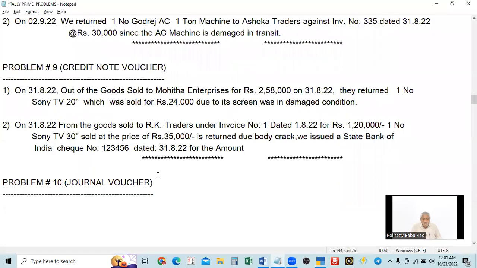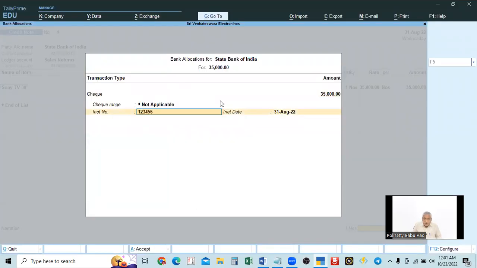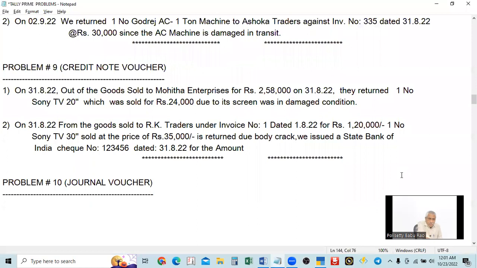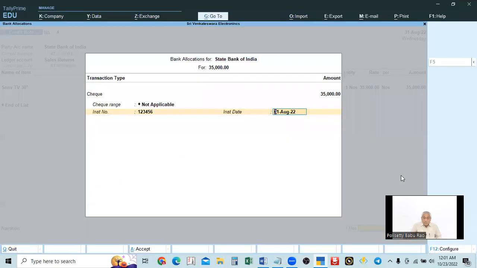Then the instrument number, that means the check number: 1, 2, 3, 4, 5, 6. Six digits will be there. Then the date of the check. Nothing is given, so we assume that the date of this transaction is the date of the check. Then they will give the check. So here, this is over.